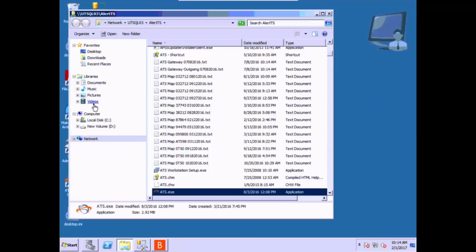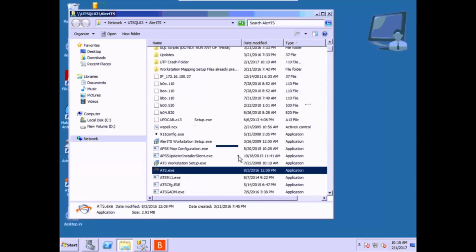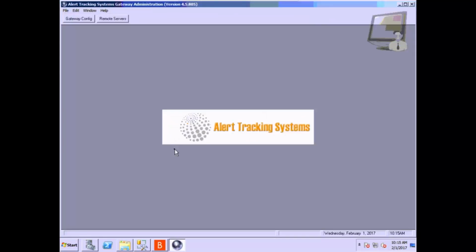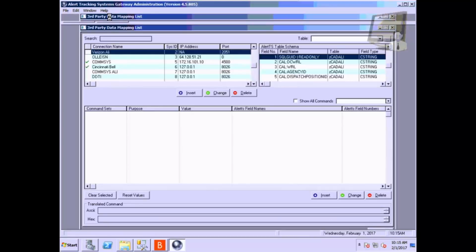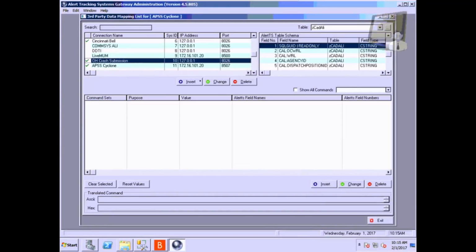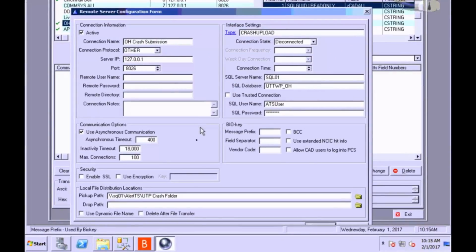Go to the file location where Alert is running the gateway. You'll see a tool, ATS GADM. That's the gateway admin tool. Open the remote servers, and here in the connection names you can scroll down to the Ohio crash submission. In the pickup path at the bottom there, you want to make sure that matches what the other one was.